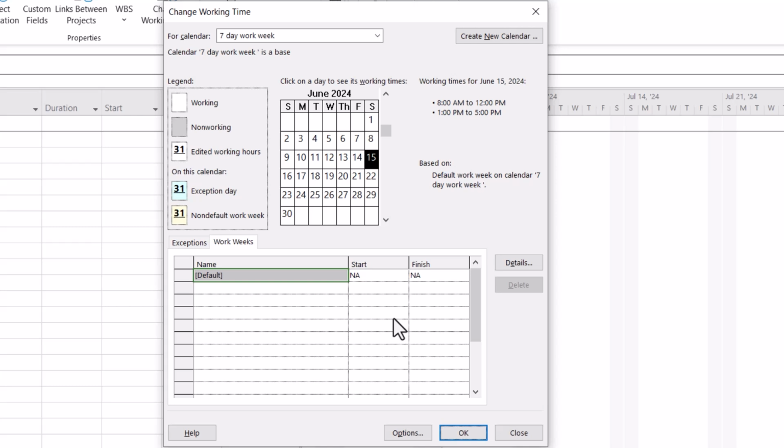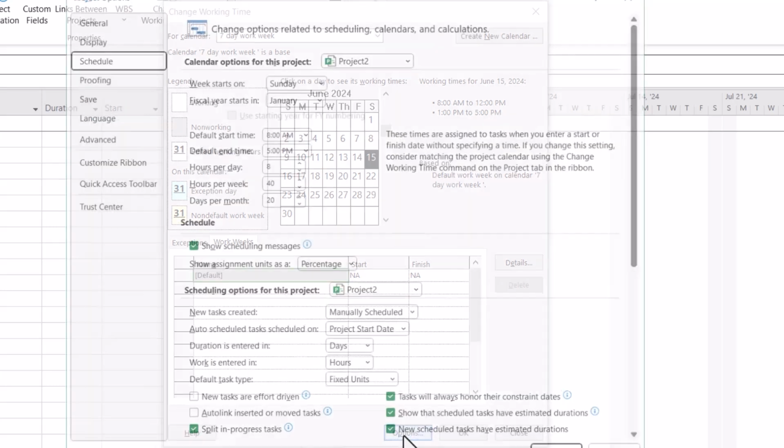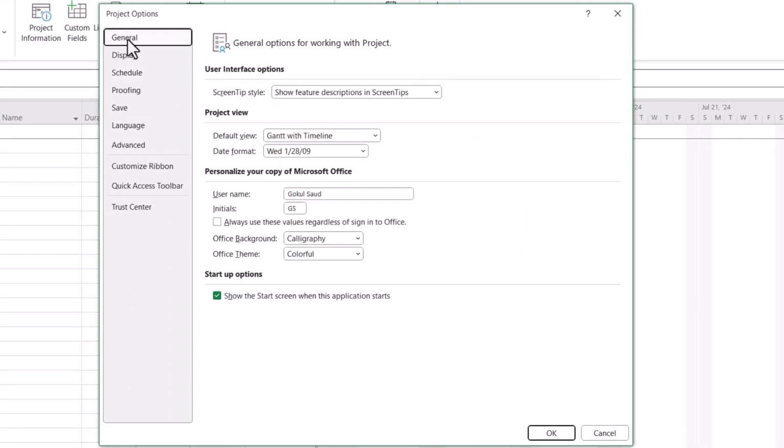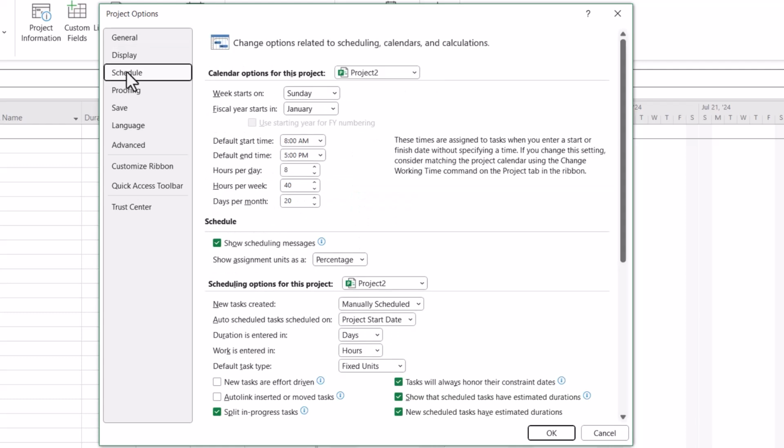All right. So now what you have done is that you have set all the days to the working days, right? What you have to do is set these things somewhere else also. So for this, click on options over here. Then you will get this menu: general, display, schedule. If you are used to other Microsoft tools, you can find this options menu in the file menu, right? So over here, schedule. Work week starts on Sunday. You can put any day, and a fiscal year starts in January, whatever seems fit to you.